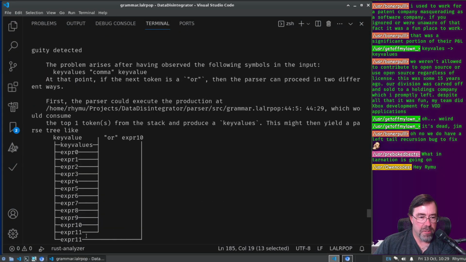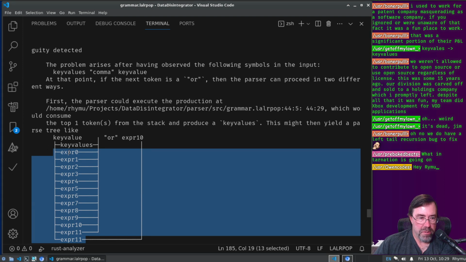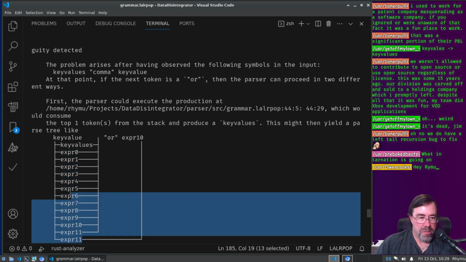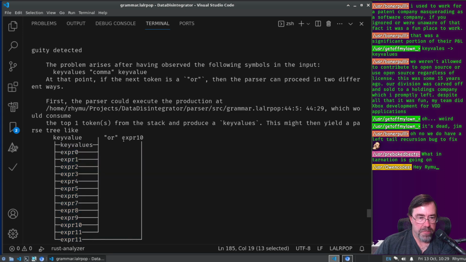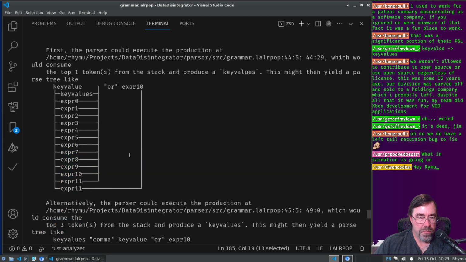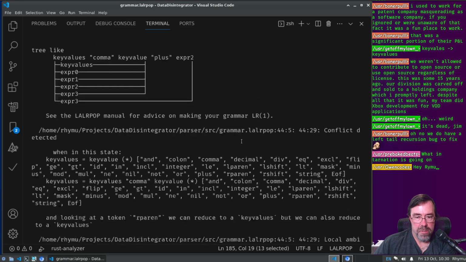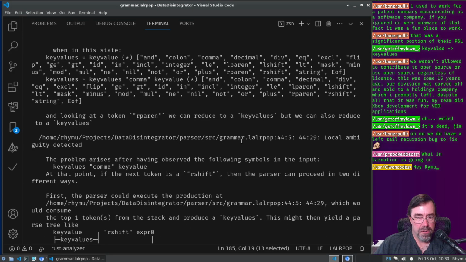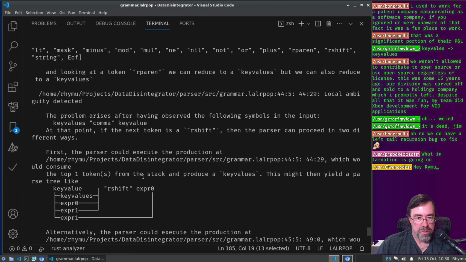It took a long time because there are a lot of different production rules for key value, right? It has to go through all the levels of operator precedence. 44 and 45 seem to be the two that are contending. Local ambiguity detected. After having observed a comma, key values, comma, key value, at that point the next is R shift and the parser could proceed in two different ways.